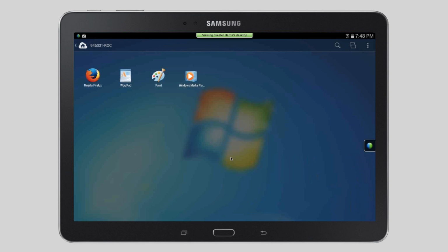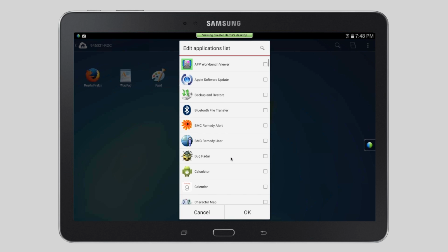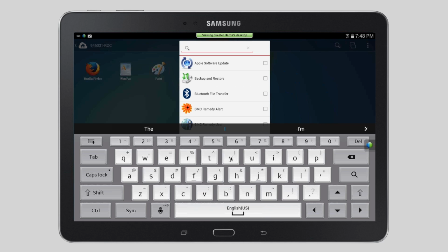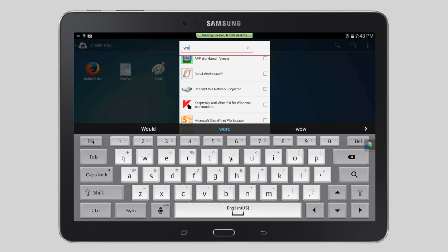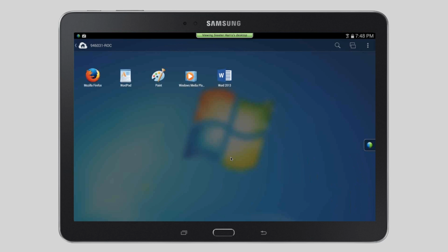If you don't see a program that you'd like to access, tap on your secondary menu and select the Edit Applications List menu option. From here, you can scroll through your applications, or by tapping on the magnifying glass, you can start to type the name of an application you'd like to add. Once you find the desired application, tap on the checkbox and then tap OK, and the application icon will now appear in the application launcher.